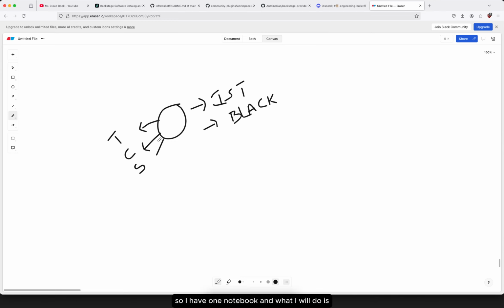I have one notebook, and I will use that notebook. In it, I will write down all the requirements I need for my robot: Indian Standard Time, black color, and which language it should speak, Telugu or English, that is up to me. I'll write everything into that notebook.